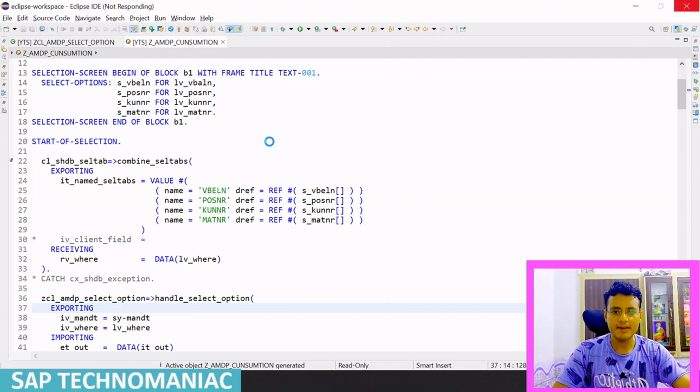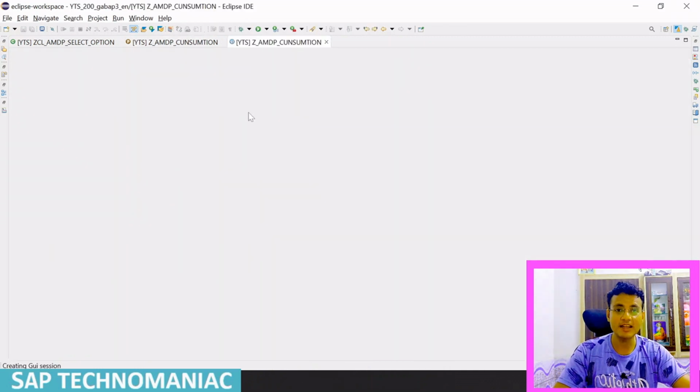It's taking time, it's okay. No, first we have to pass the select options. In this case, we have created the selection for VBELN, POSNR, and since this is a normal report program in SAP GUI, the selection screen is still not supported in Eclipse. So one SAP GUI screen will appear. There we have to pass the select options.